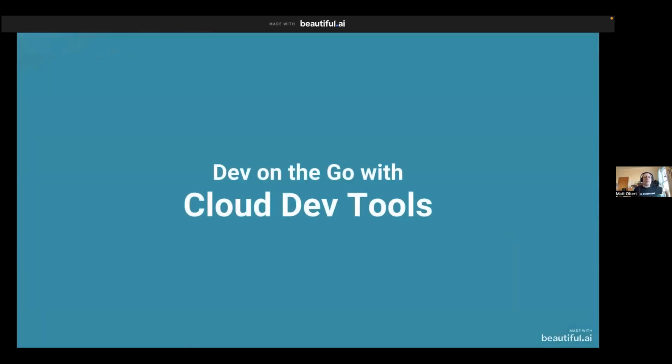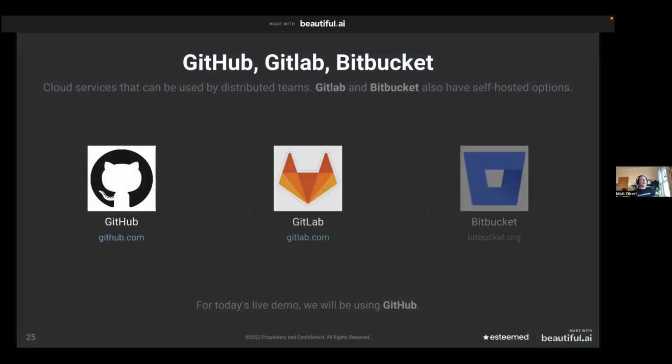Dev on the go with cloud dev tools. Let's just motor through this part. It really is just going to be some icons, and I'm just going to point at them, and then we'll do the live demo. I probably have just enough time. GitHub, GitLab, Bitbucket. We already talked about this. I told you you would see this slide twice.